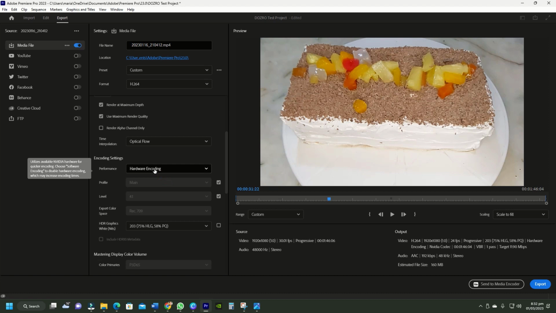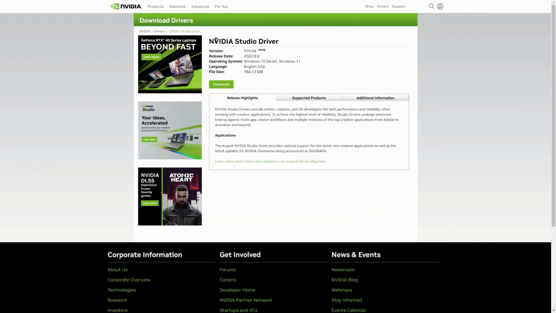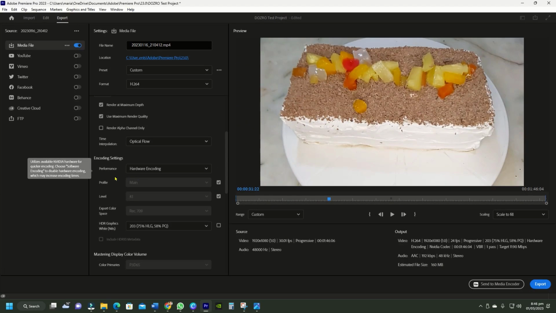As you can see here that Adobe Premiere Pro knows that my PC has the support of NVIDIA GPU. Therefore, it has automatically selected the option of hardware encoding. Before I go further, I highly recommend that if your PC has NVIDIA graphics card, then you should follow the relevant link from this Adobe web page and install the latest Studio Driver for your NVIDIA GPU for best performance. Link in description. Premiere Pro has selected the best export settings for profile, level and export color space.